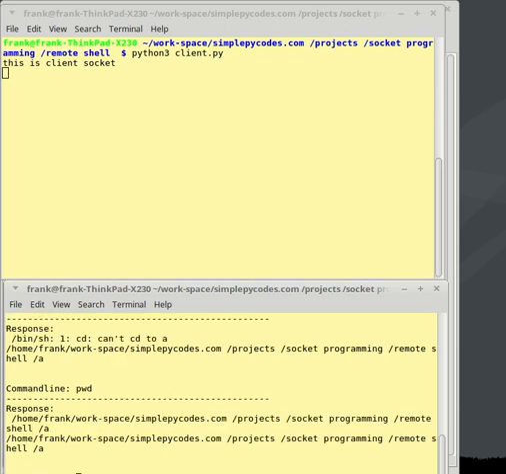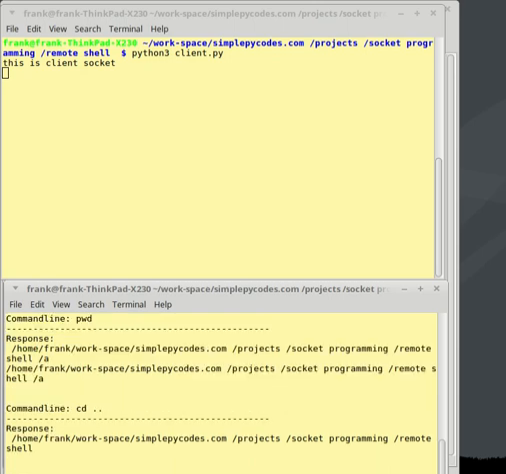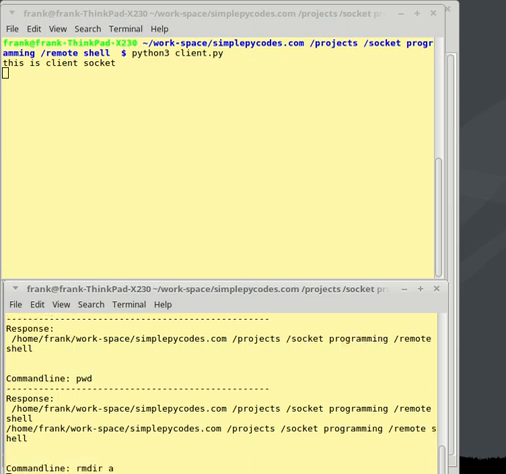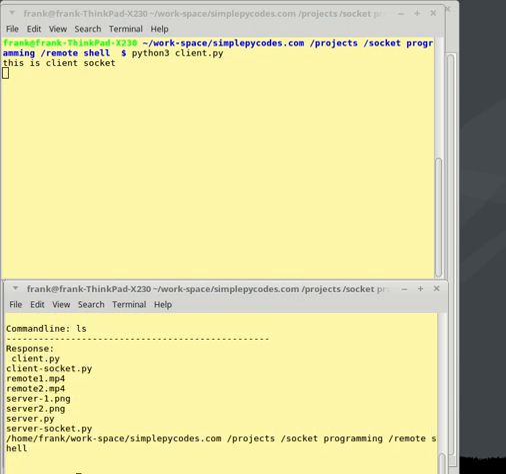pwd, we are in A. We go out. Now pwd, we are out. rmdir, remove the directory A, ls, and we almost can do whatever we want on the client machine. It's like we are on our own machine. Alright, actually we already have the remote shell, so it's working. The server and client are connected and we have a remote shell.